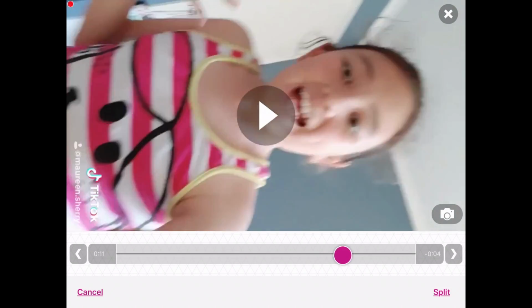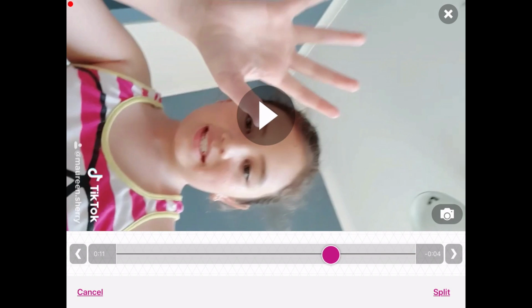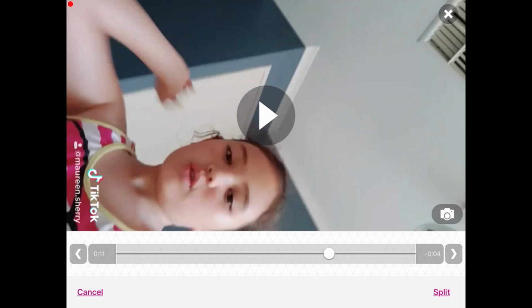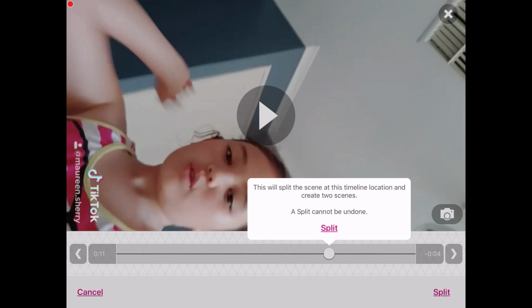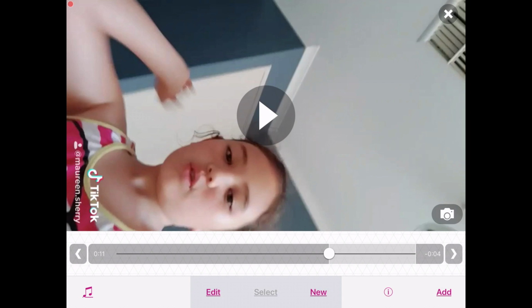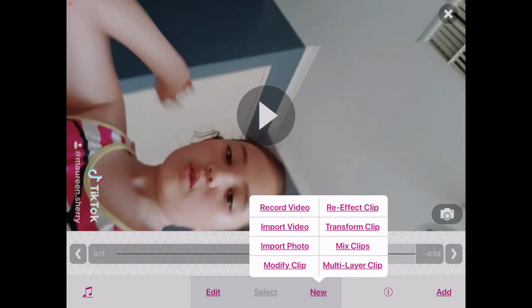So again, press Edit at the bottom of the screen, then go to the third one up, which is Split Screen, then move the pink circle up to the part of the video where you want it to change colour and press Split at the bottom right hand corner.